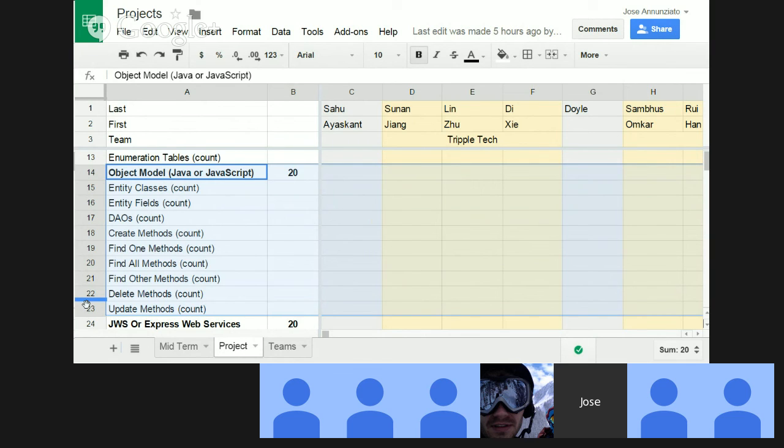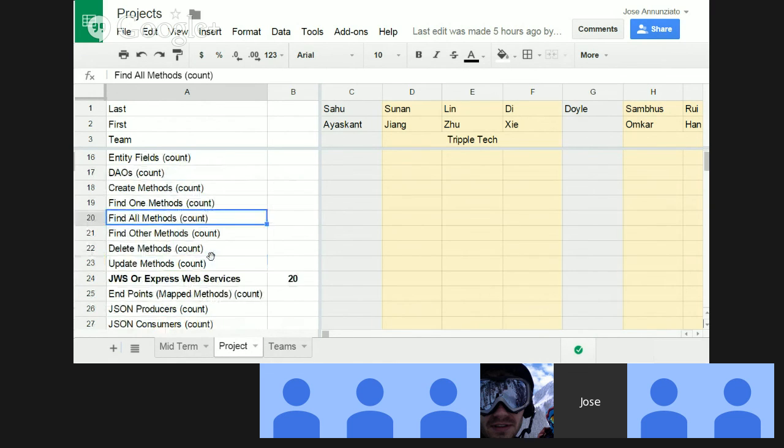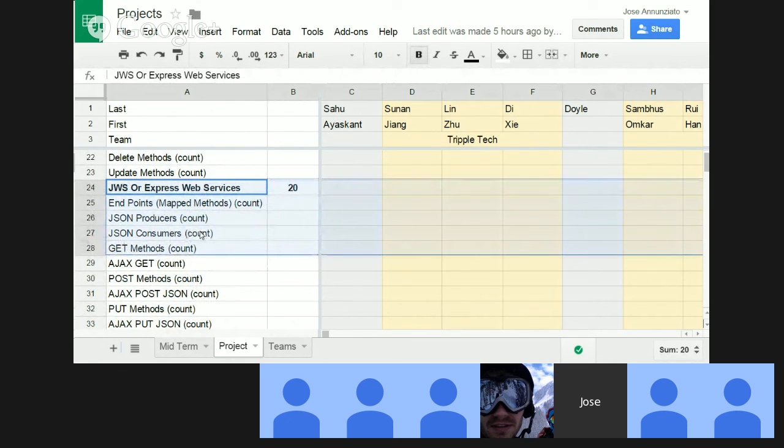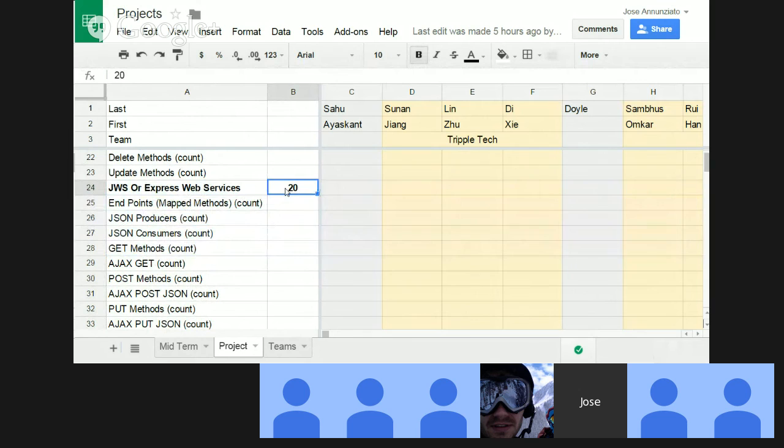If I'm missing a category here that you think you should get credit for, let me know. We'll add it. There are some categories that some of you might not have worked on, for instance JWS. I'm pretty sure most of you did not do JWS. If that's the case, these 20 points will be spread over the other categories, because you won't lose points because you didn't do JWS.